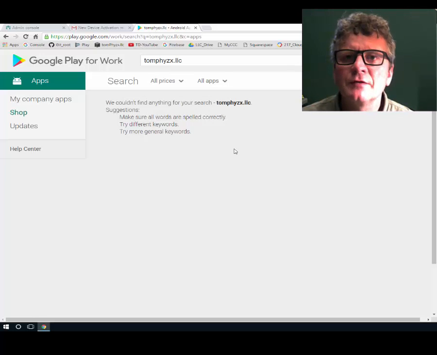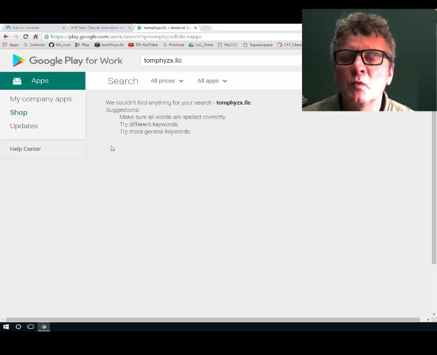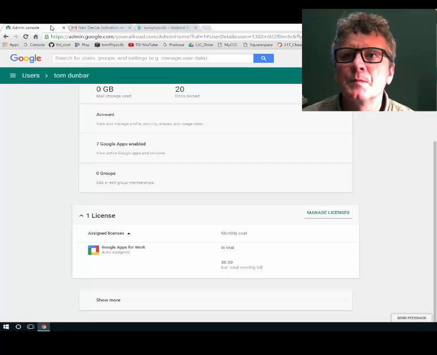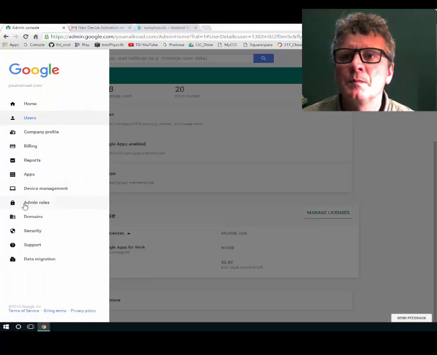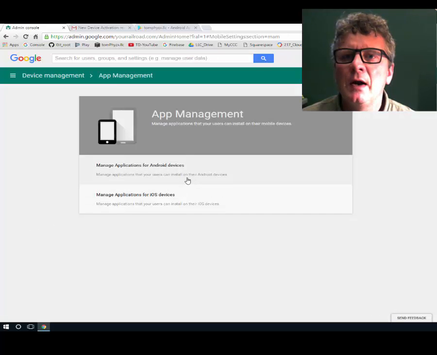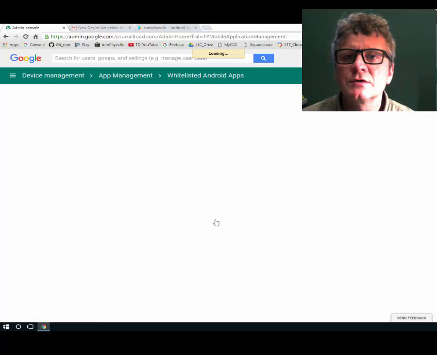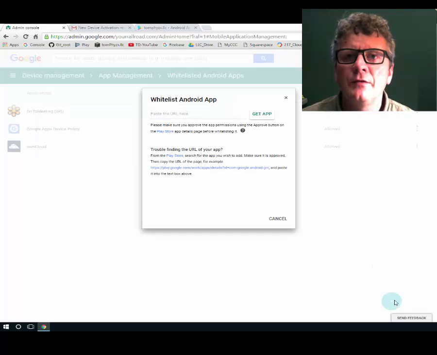This is due to the fact that the Operations.Testing testing application is in a beta test and will not be available for Google Play for Work until it reaches a production level. At that point, the process that we've just followed will work for Google Apps for Work. Over to the admin console, device management, app management, Android devices, manage the whitelist, and add the Operations.Testing URL when it's available.